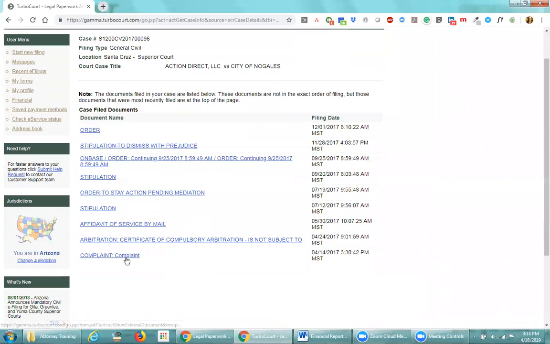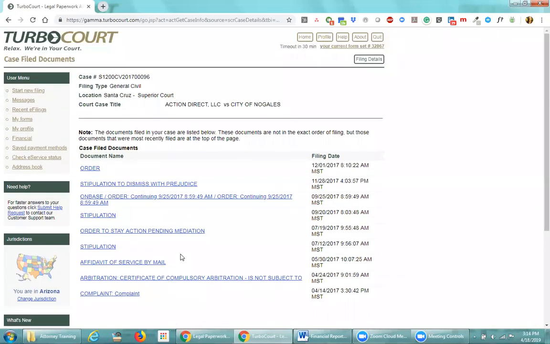And then, of course, any of these documents that are stamped, when I click on them, I'll have the conformed stamped copy from that court. Okay, so that's how you access the conformed stamped copies in the all other counties group.